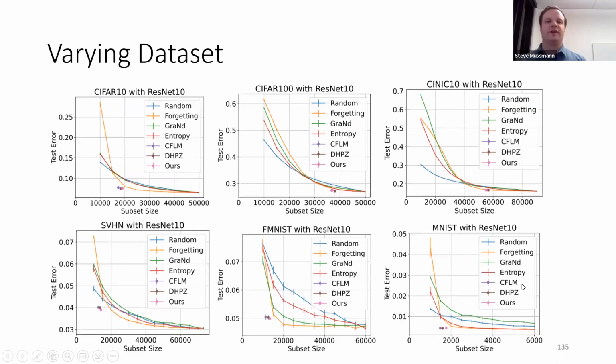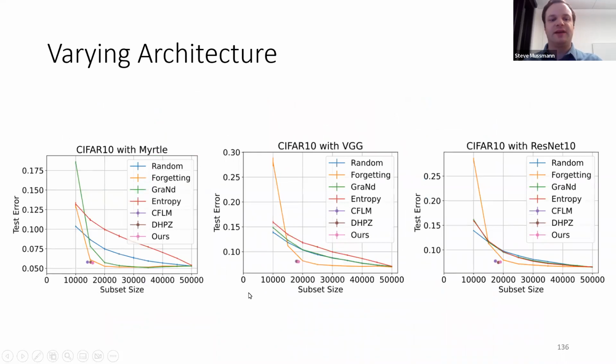So if we look at the results when we vary the data set, by the way, down and to the left is better. So we want small subsets with low test error. In all cases, the 3 machine teaching approaches achieve the best results, and the next best method is forgetting events. We can also vary the architecture, and we find again that the machine teaching techniques perform relatively the same across these different architectures and achieve the best results again. Whereas some of the baselines like entropy and grand actually have pretty different performance for these different architectures.